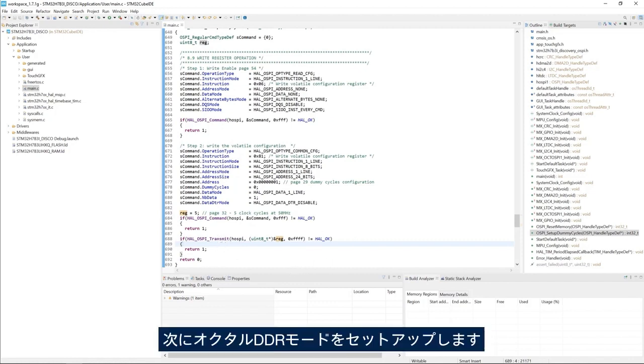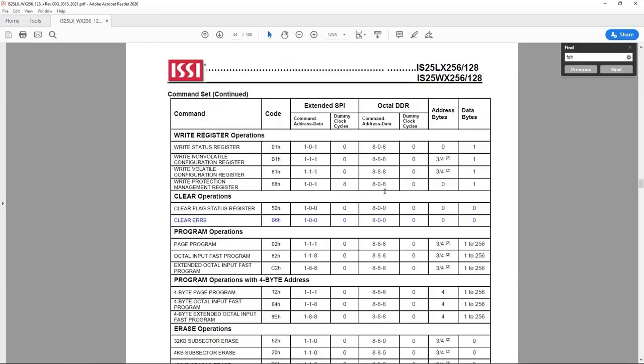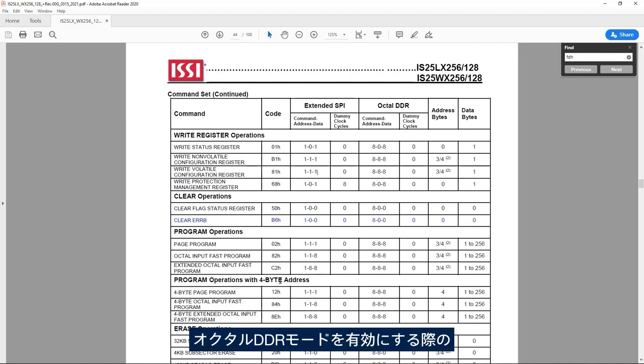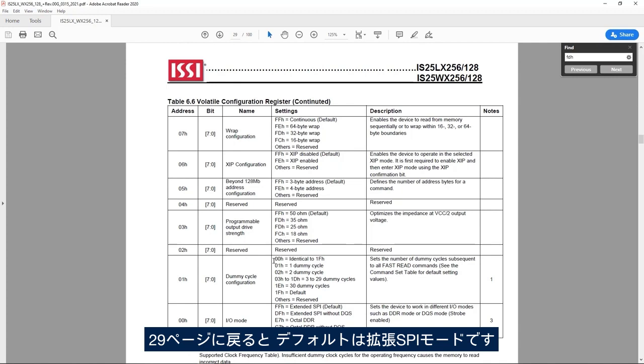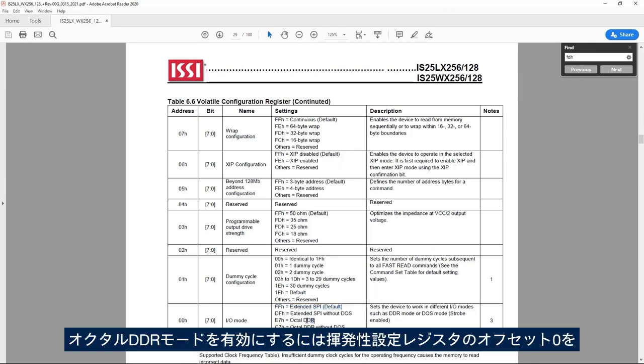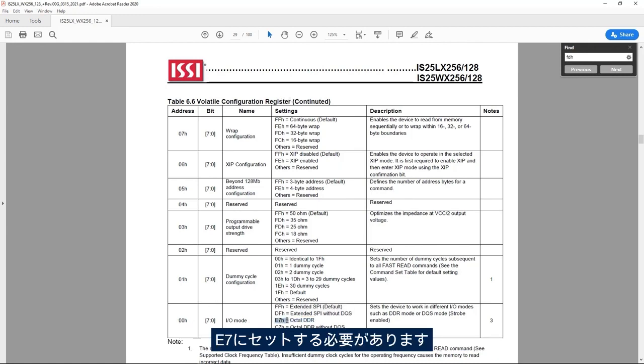Third step is to set up the Octo DDR mode. To enable the octal DDR mode, the volatile configuration register offset 0. If I go back to page 29, I see here that the default is extended SPI mode. I will need to set the volatile configuration register offset 0 to E7 to enable the octal DDR mode.